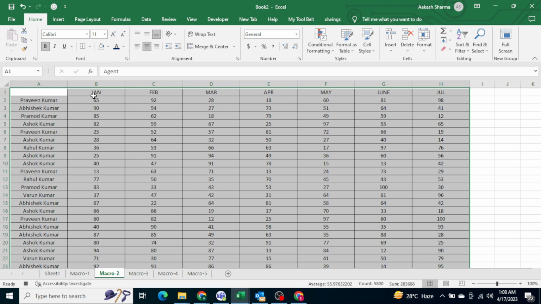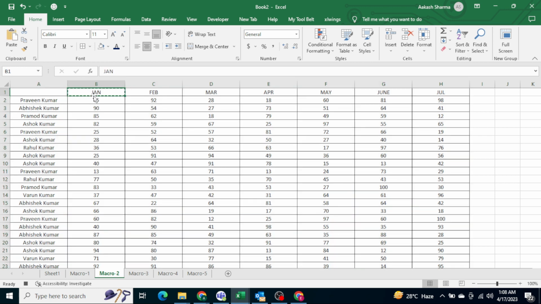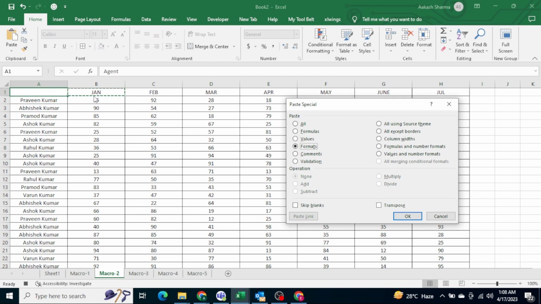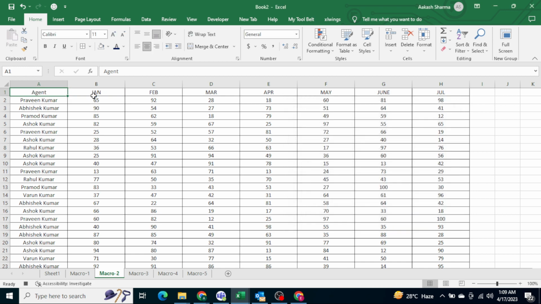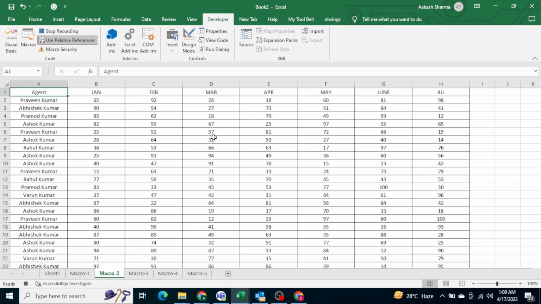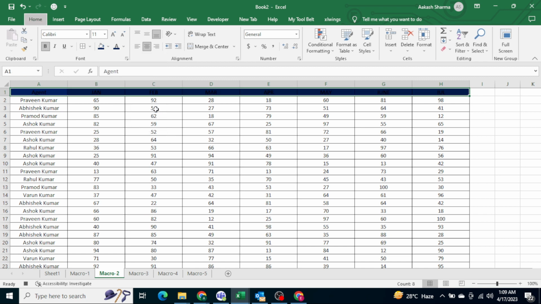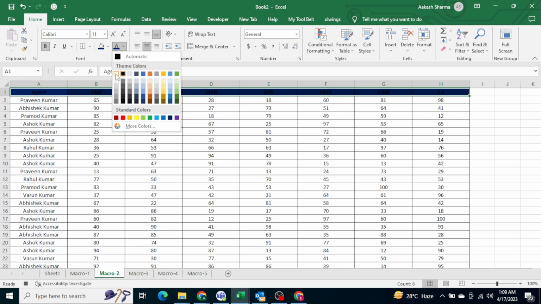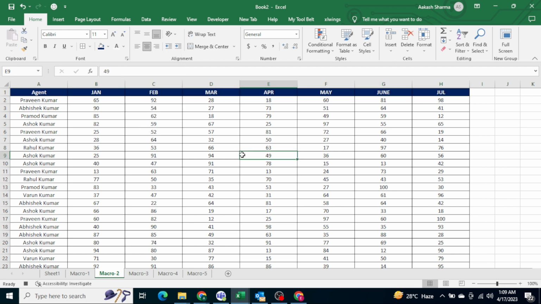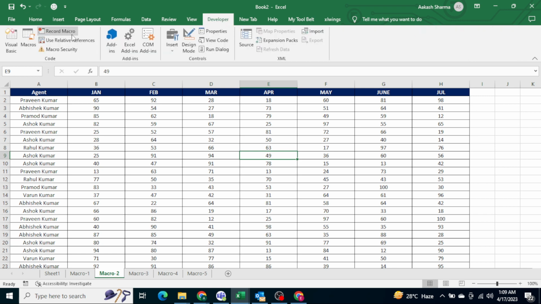After that, I am removing the background color, and copying and pasting the data of A1. Here I have to color the headers. So again you have to go to the developer tab and select the relative reference. You have to press Control Shift right arrow. After that you just disable the relative reference. Control B, and just give the color which you want. Now the data is looking very good. Now I'm going to developer and stop recording.